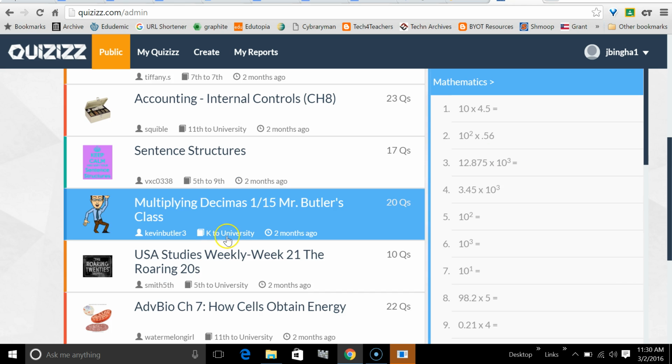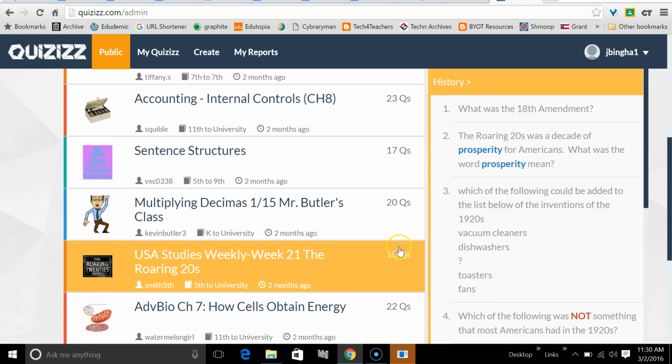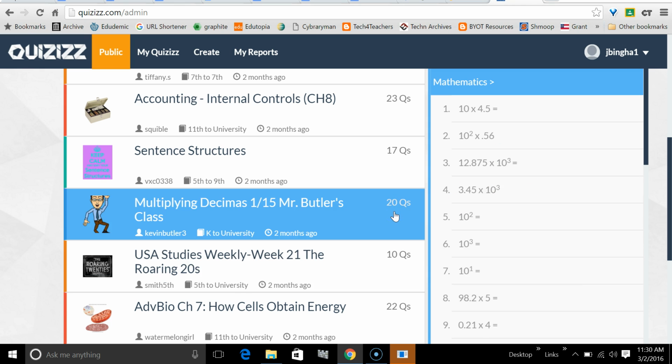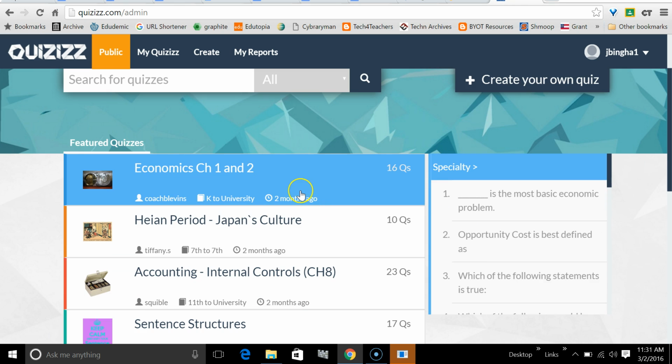If you see one that says K to University, that probably just means the teacher, when they were creating it, did not see the little slider to adjust what grade level their quiz was for. So you might have to click on that one to see if it's worth using or not. As I'm scrolling over these quizzes, on the right side, I get a preview of what the questions are inside the quiz. That'll give me a pretty good understanding of whether I want to use that or not.